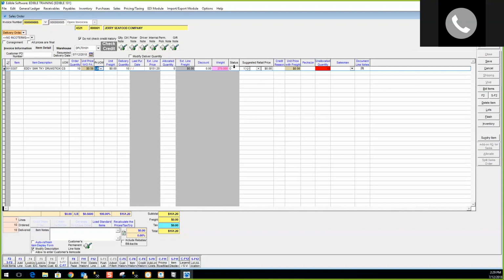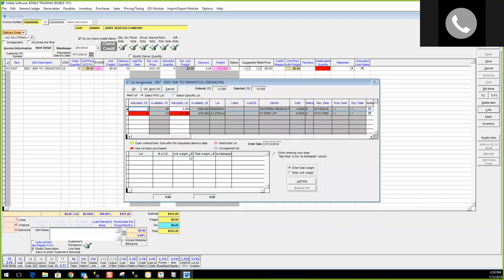So when I have a catch weight item in here, I do have to come to this lot screen. When I come into this lot screen and I click add line, before I do that, I'm going to specify, do I want to enter in a total weight or a unit weight? So I can specify on the invoice, do I just want them to see total of 10 cases at 400 pounds, or do I want to show them the individual case weights? That, of course, is completely up to you.